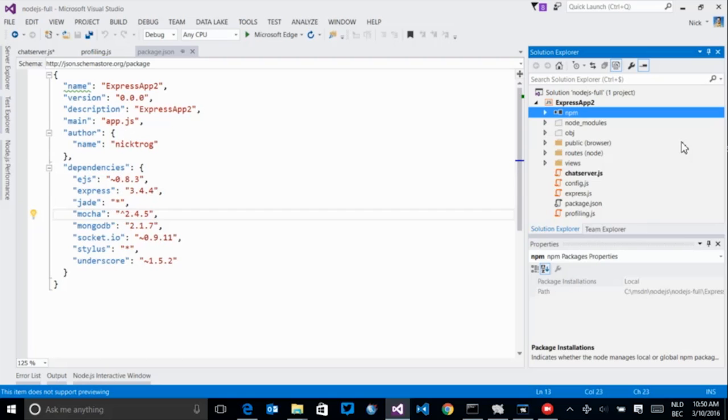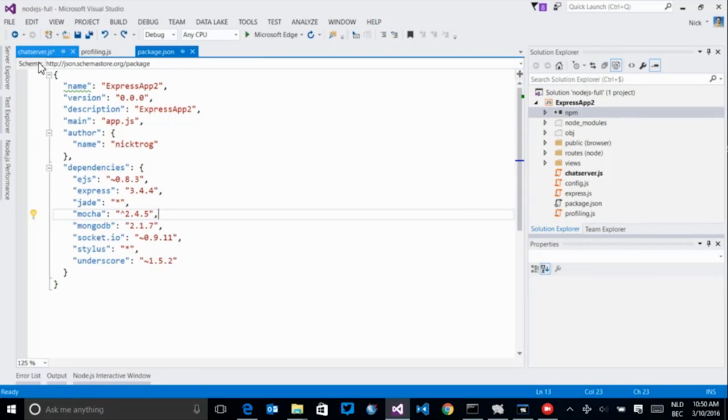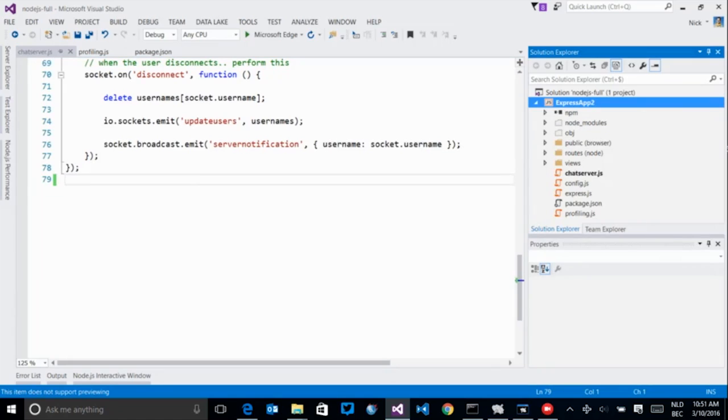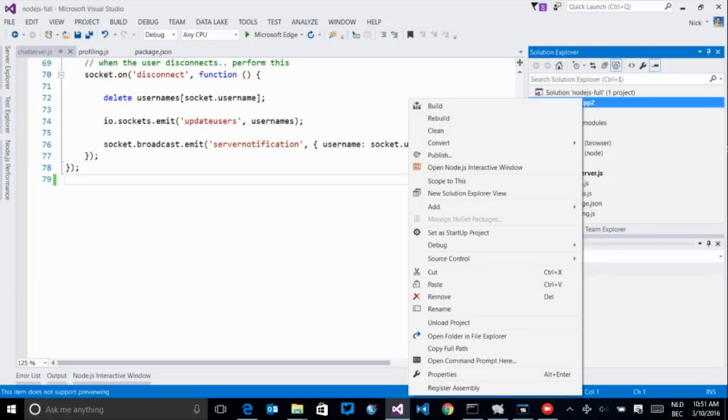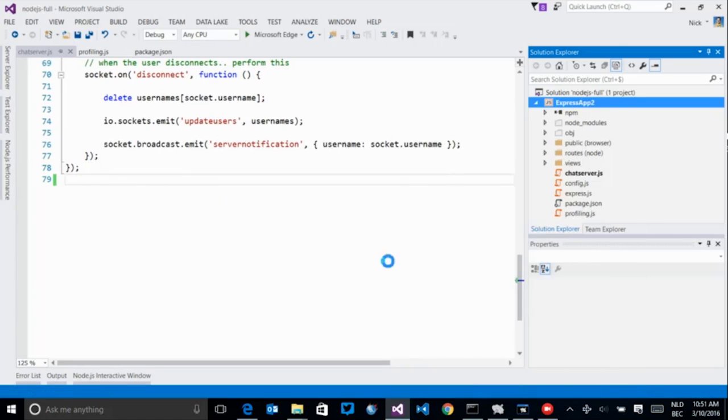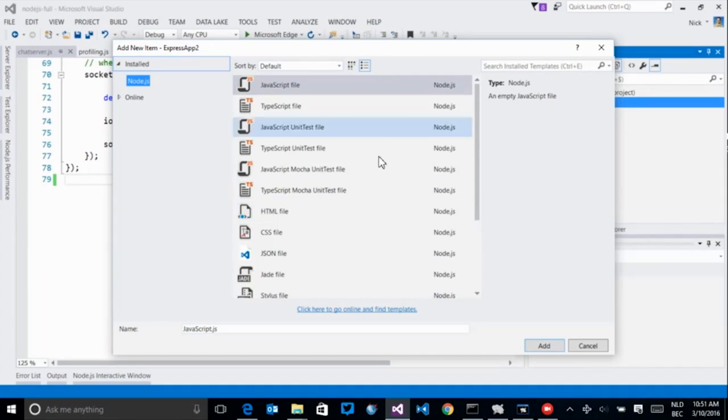Okay. Now, finally, we've written our code, we got our packages, we've done our remote debugging. We also need to do some testing, of course. So how can we do unit testing? For that, as I said, we're going to use Mocha as our unit test framework. If we right click in here, we can add a new item to our project. We can say add new item. You'll see here all kinds of JavaScript items that we can add. One of them is a JavaScript Mocha unit test file.